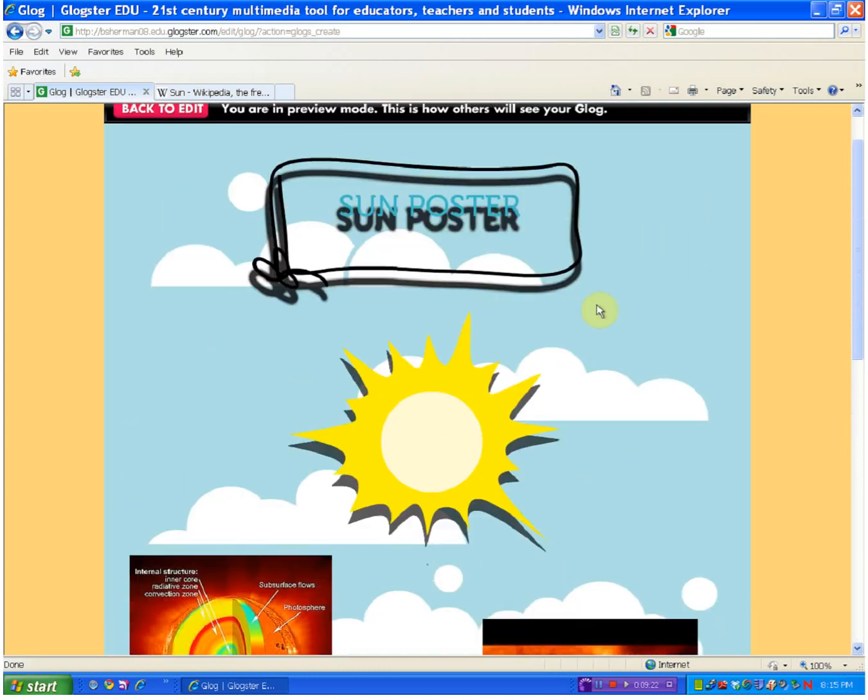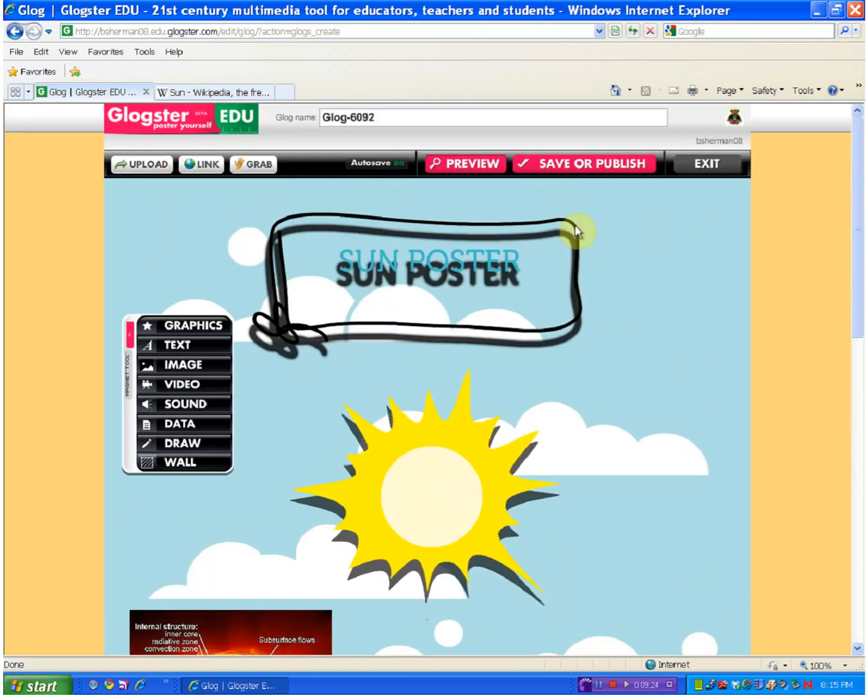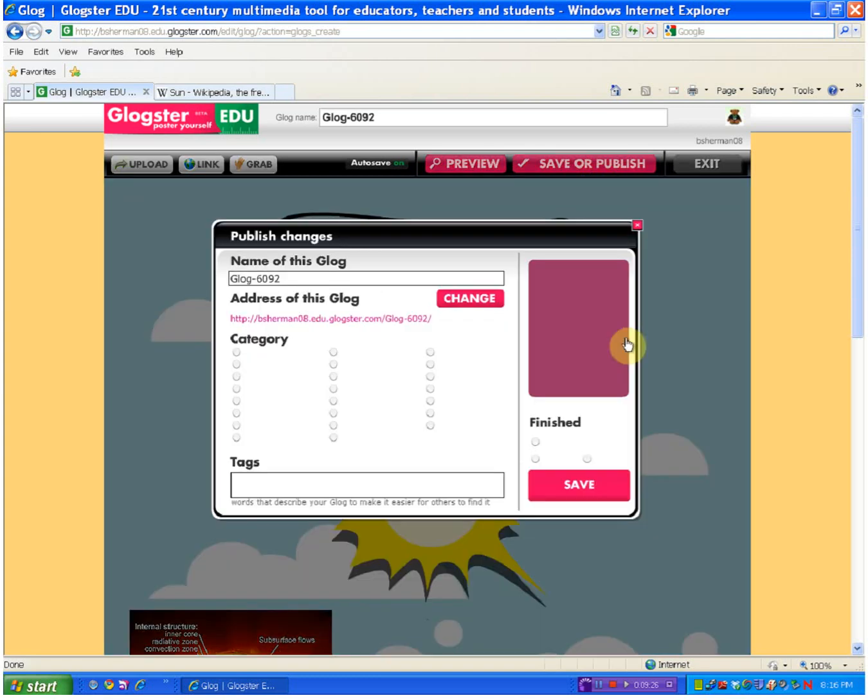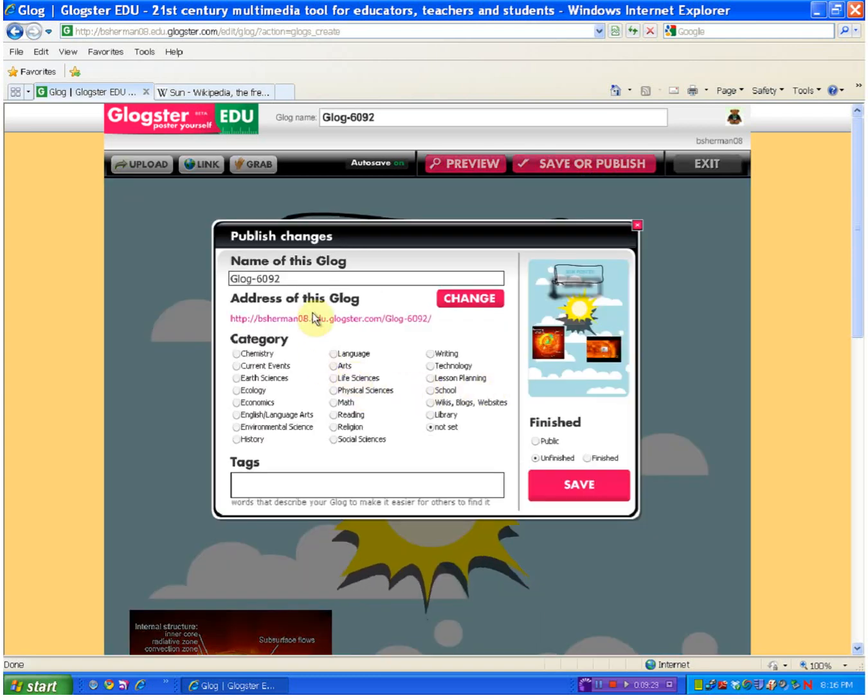Okay, seems to be working all right. Let's go back to edit. We'll save it and publish it. Now once you get to this point, you can of course name your Glog anything you'd like to. We'll just call ours sun poster, and then you can decide what kind of category you want to put it in. We'll check these out once we get back to the dashboard, but we'll put it under ecology and hit save.